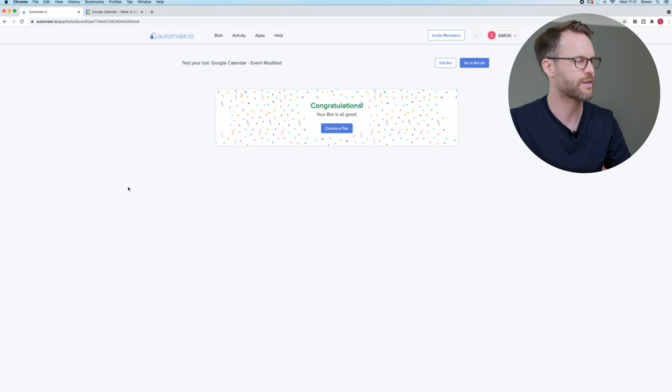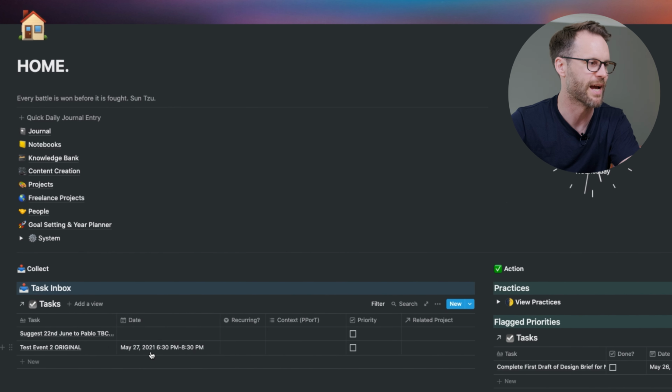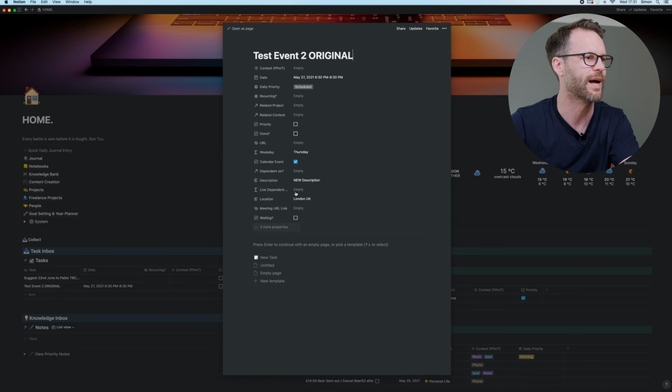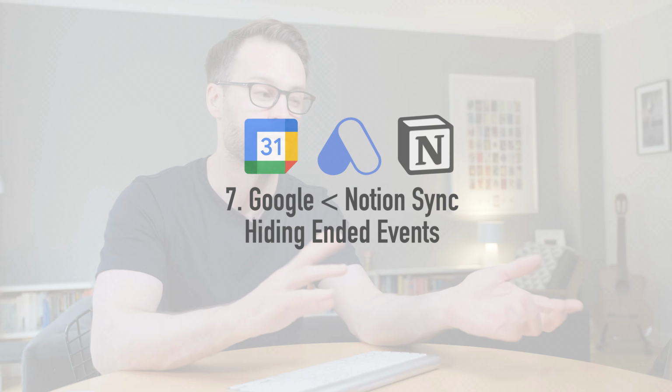Same process, congratulations, let's go back to Notion. It has changed the time and the date. And of course, if we click on the event, we have new description written in there. The next thing I want to look at is how you update the database if an event is finished. So if the end time is passed, how you would update it in your system.